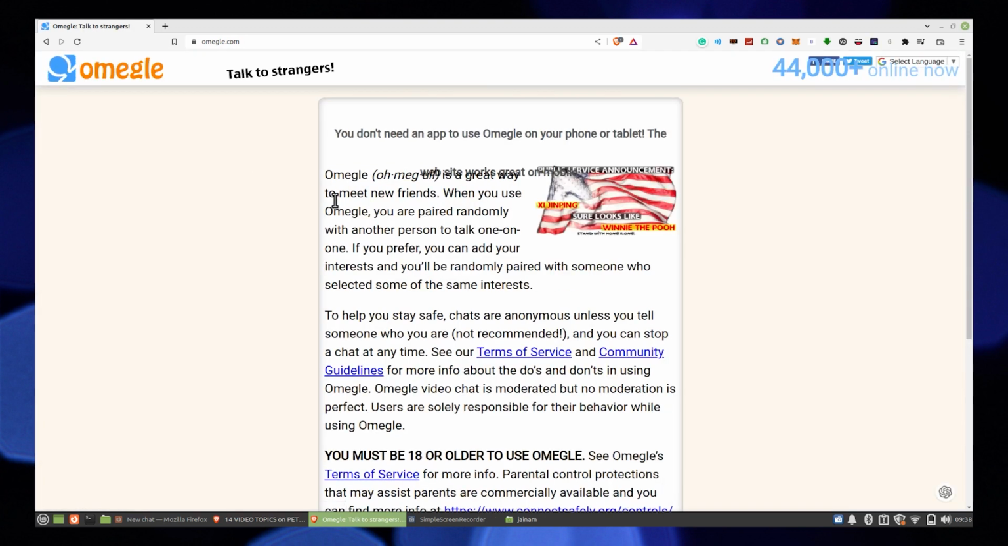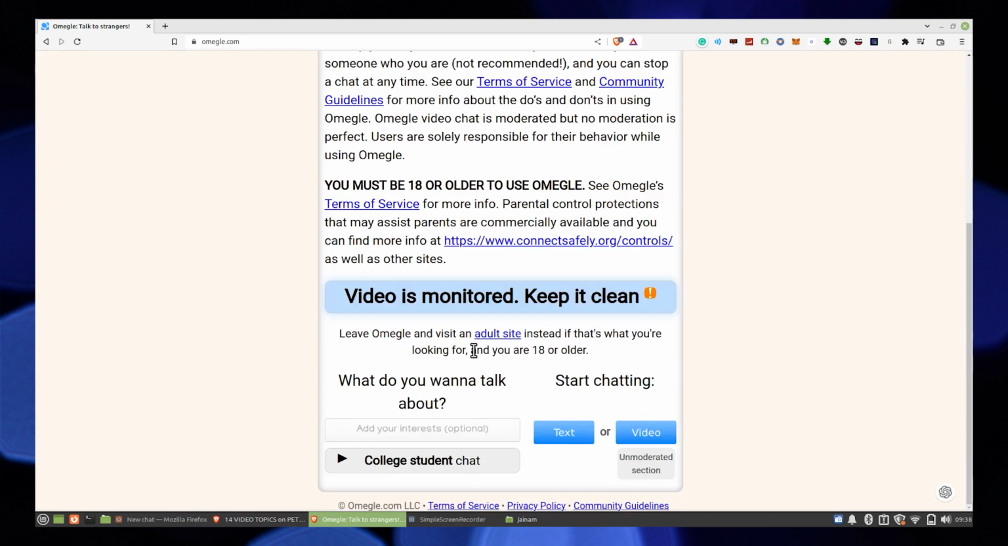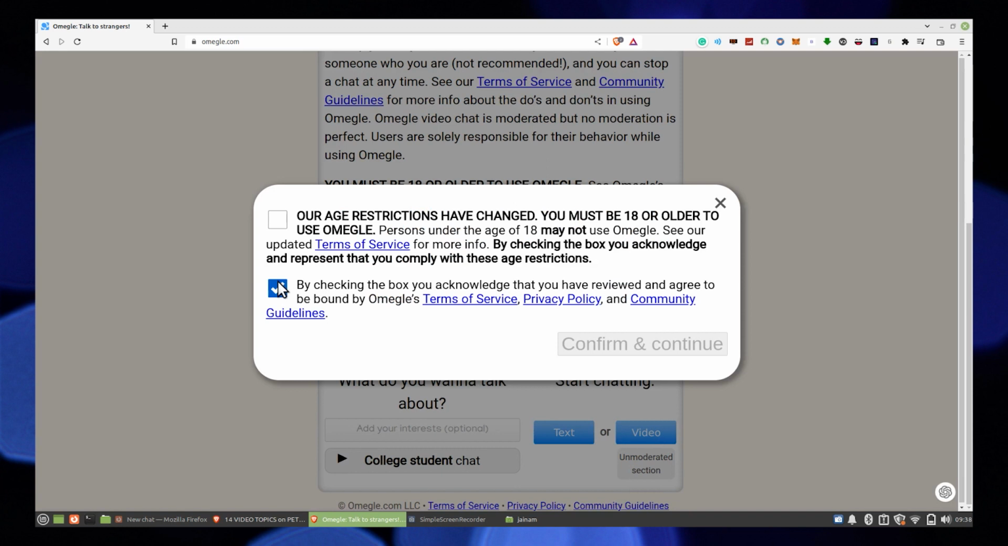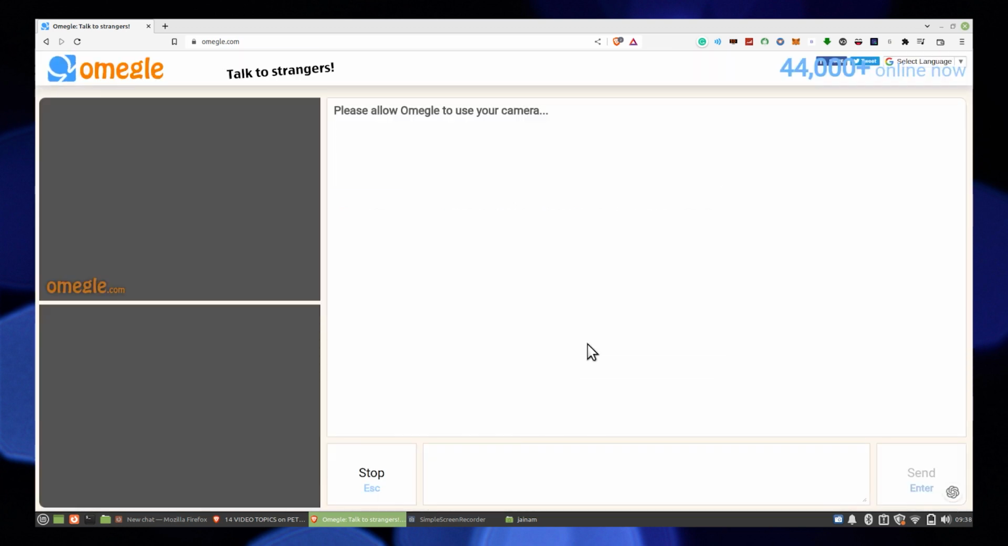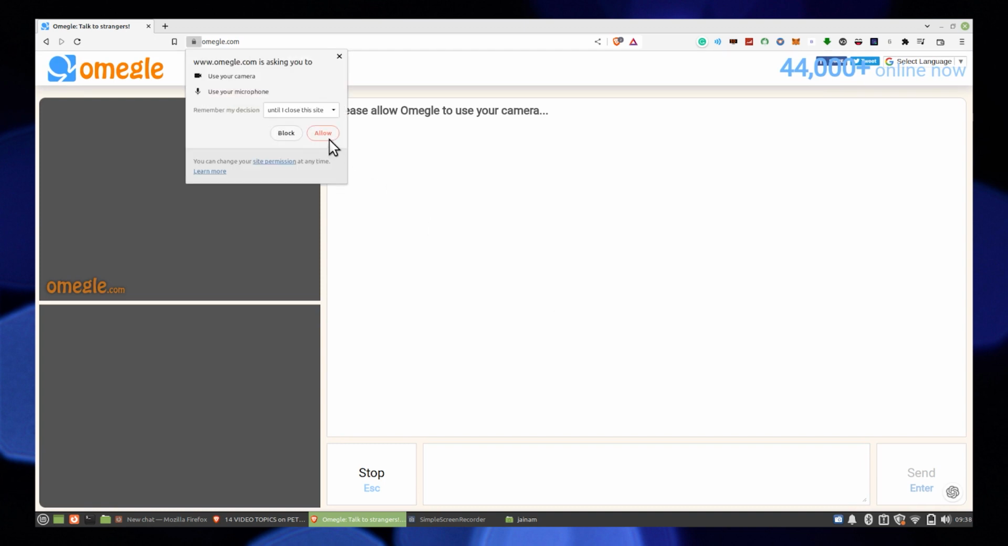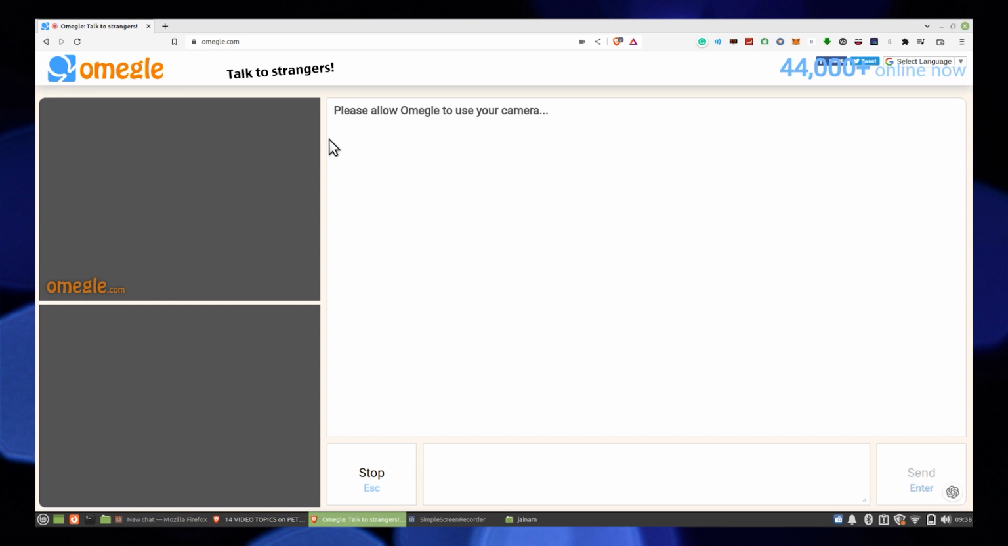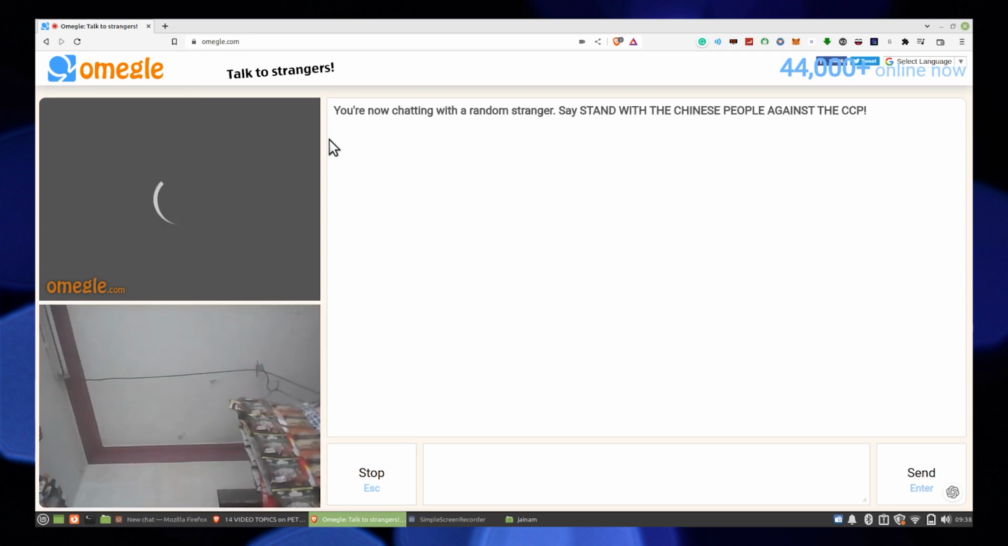Then tap on the video option. Tick all the checkboxes in here. And click on Confirm and Continue. As you can see, Omegle is asking you to give permission to your microphone and camera. Press Allow to provide the access.